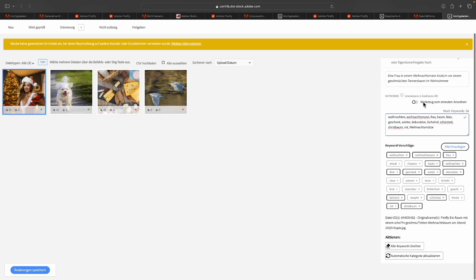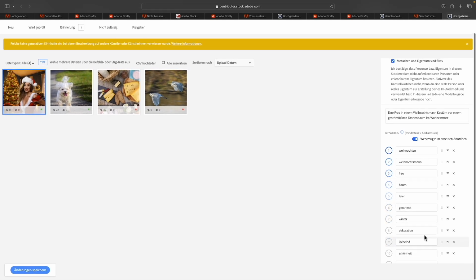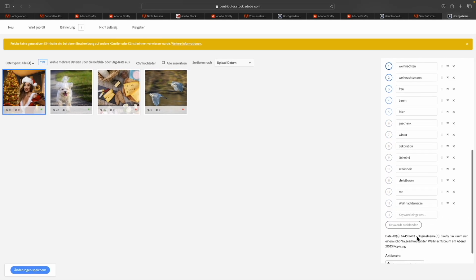And now we can also say tool to rearrange and activate. I'm doing this now, and then we get all these words here, one below the other. I'll show them all by clicking the blue field below again.